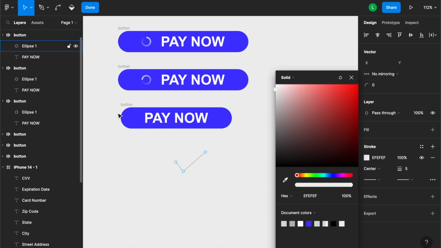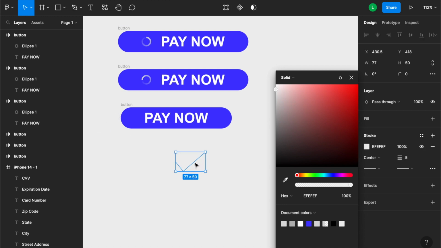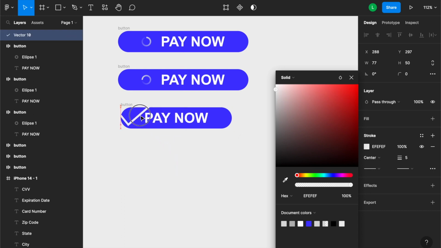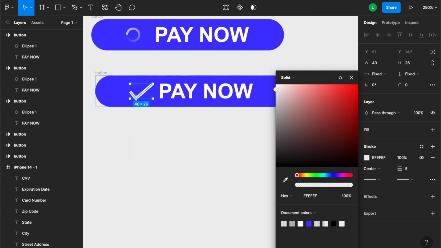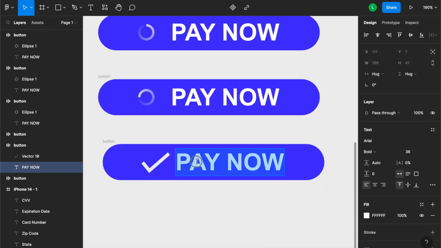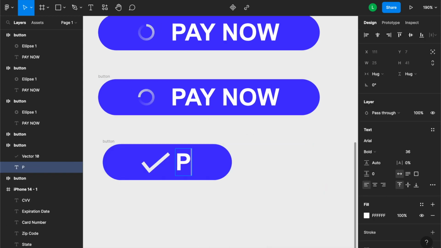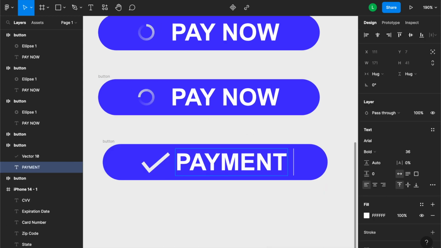All right, so let's take that and put that within the button here, make it a little bit smaller so it'll fit, and drop it in there. Great, so we have the check mark. I want this to say payment accepted. Maybe payment complete is better.